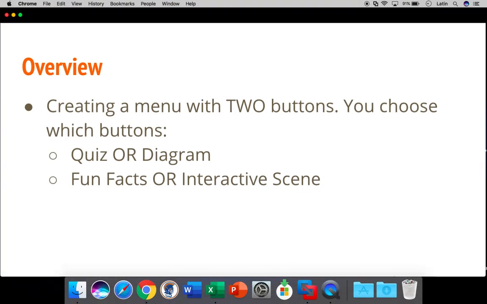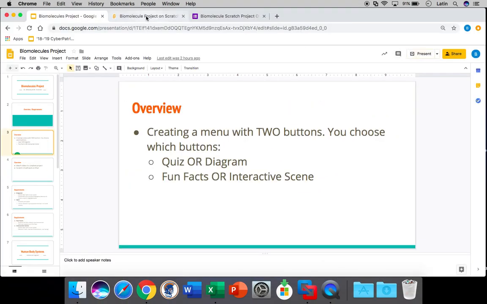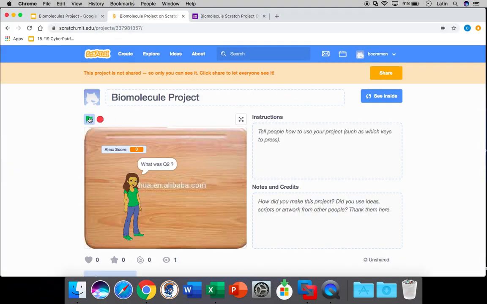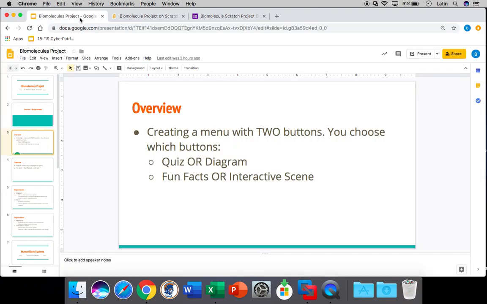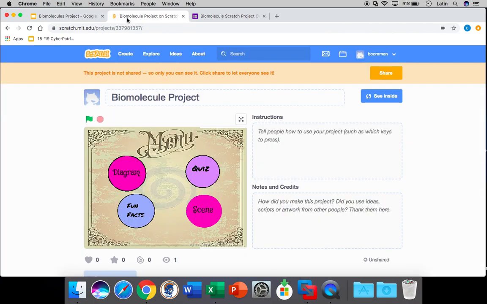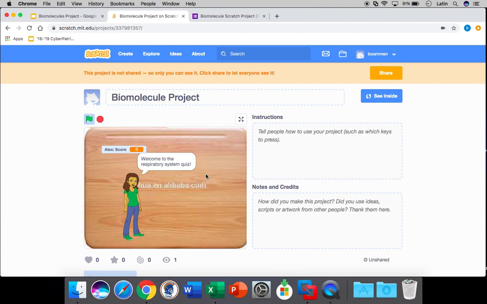So here's what I'm talking about. In Scratch, you will create a project that has like a menu page here. And I have 4 buttons on mine, but you'll only have 2. Again, you'll choose whether you want a quiz or diagram or the fun facts or interactive scene. So let's look between these two. So what's your quiz going to be?